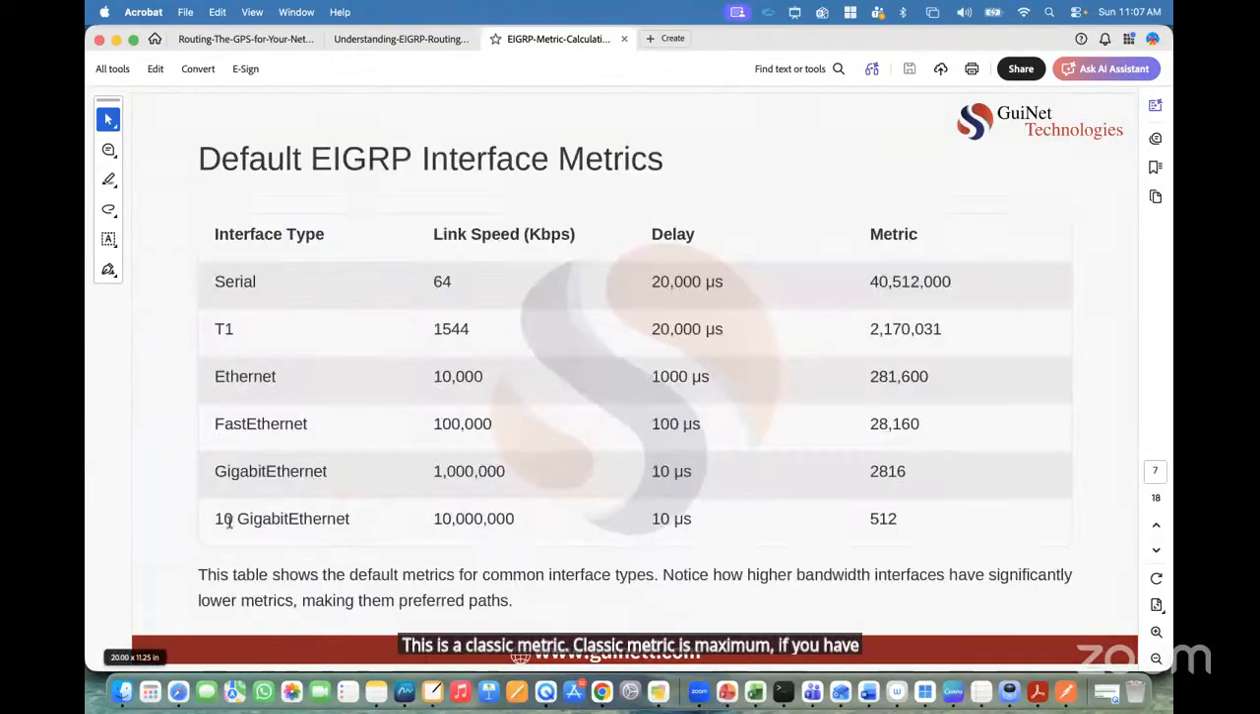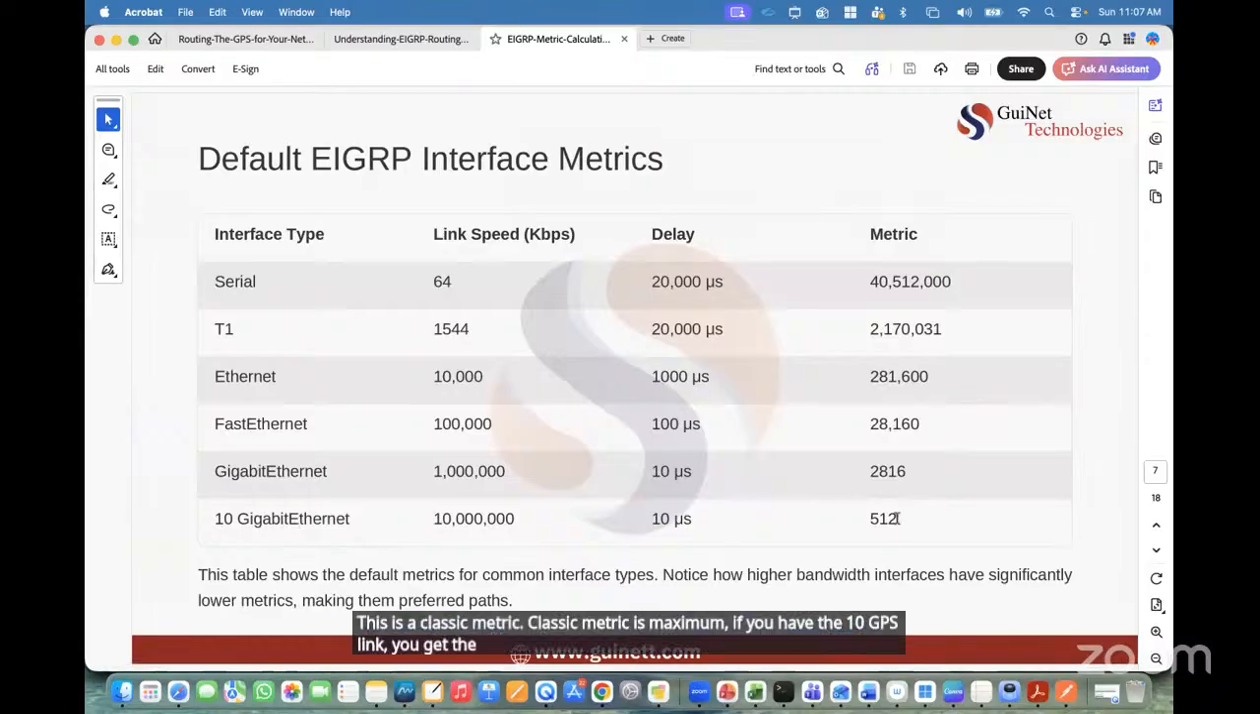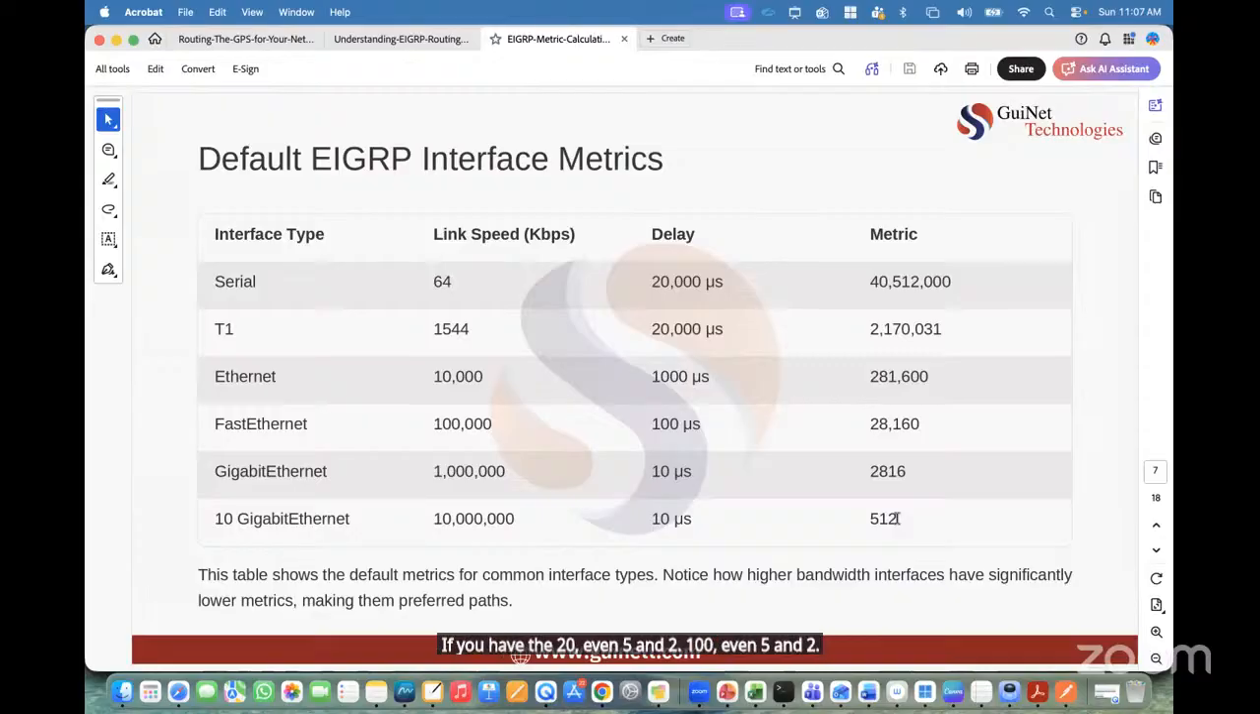If you have the 10 Gbps link, you get the 5 and 2. If you have the 20, even 5 and 2. 100, even 5 and 2. So anything more than 1 Gbps, your metric is going to be the same. So it's not a fair deal.